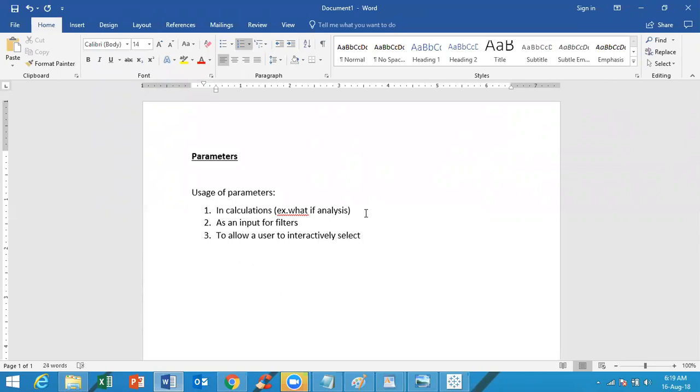To allow a user to interactively select measure or dimension values. You can also use a parameter to be referenced in titles, captions, or tooltips, for adding dynamism in the views.